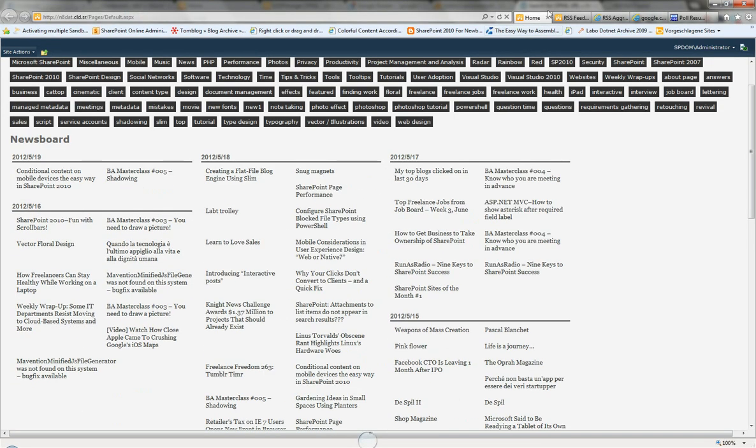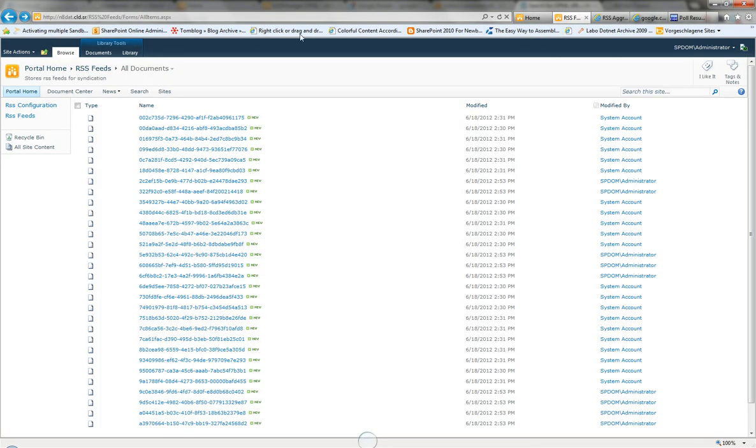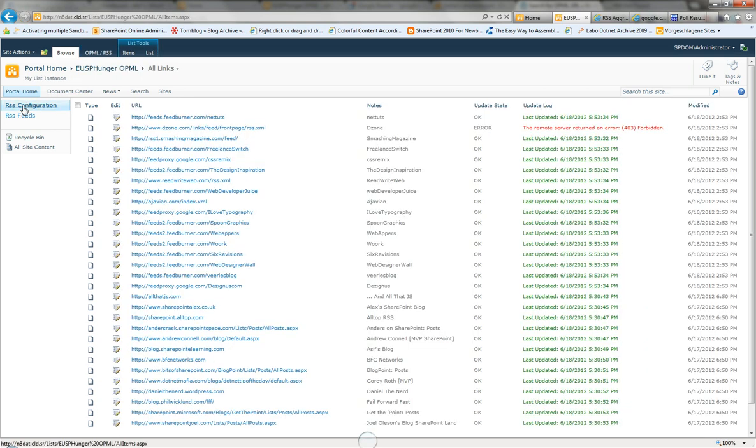Yeah, on the backend, I want to show you my configuration for the RSS aggregation. So what you see here is basically a linked list where you have an update state and an update log.